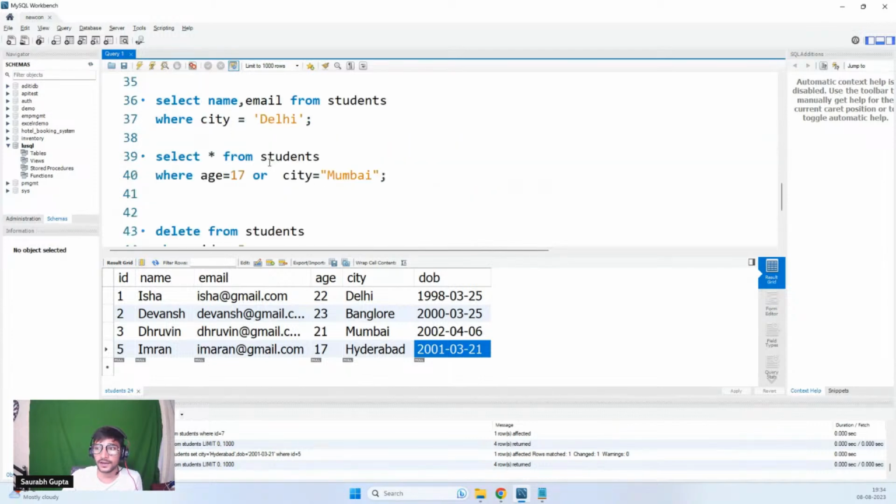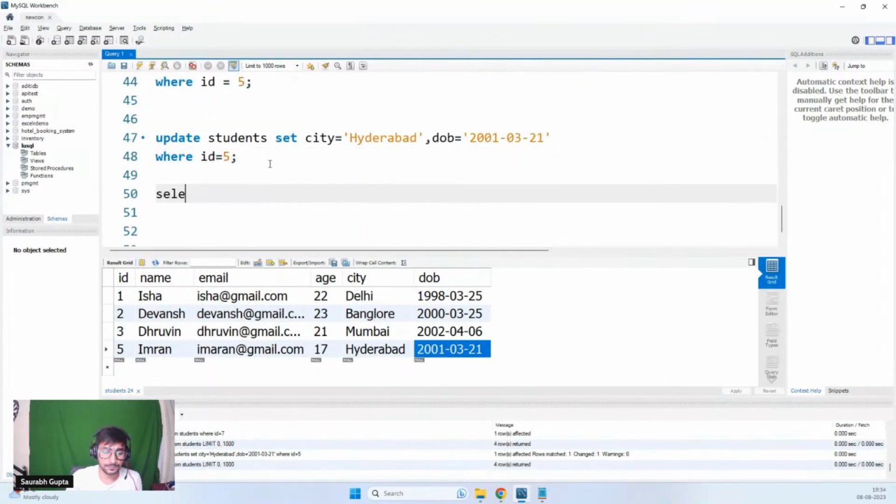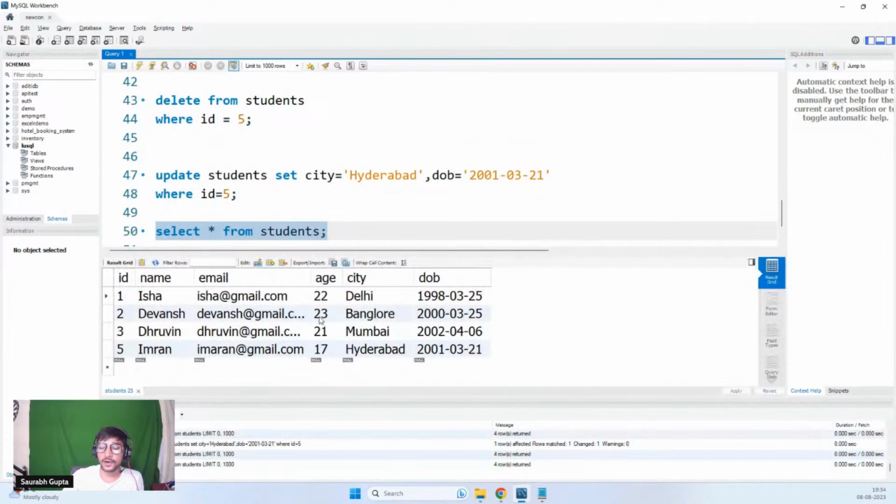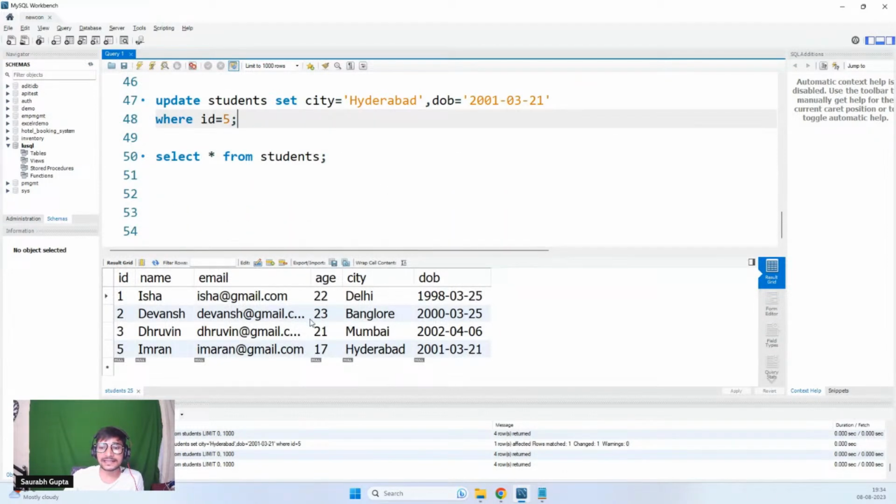Now, see, when you perform select star from students, you can see all the records, correct? Now, what if you want to see this in a sorted fashion?